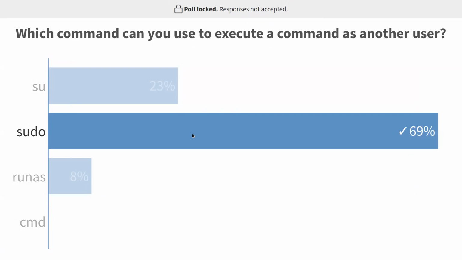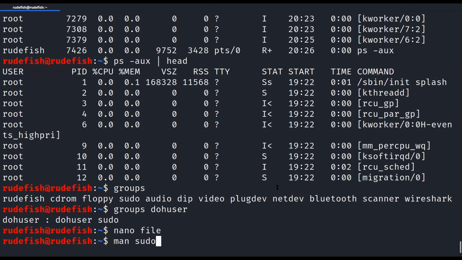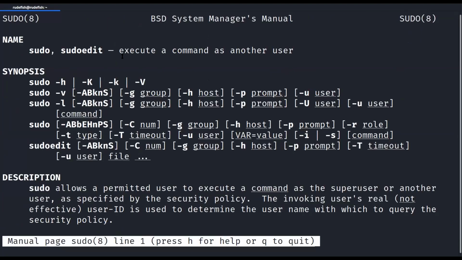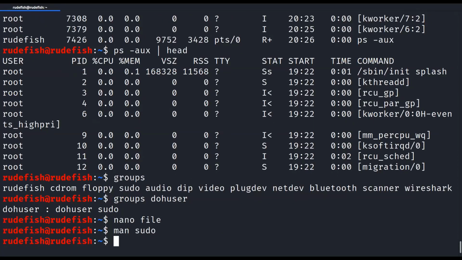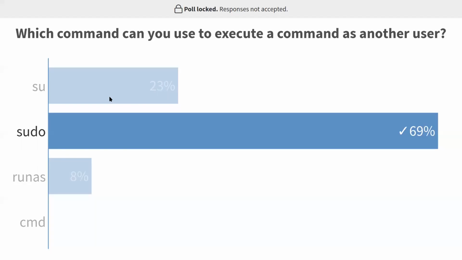So if you use man sudo, let's check that quickly. So we use the command man sudo. It says the command allows you to execute a command as another user. So the correct answer for that is sudo. Then the su command allows you to switch user. So su is just short for switch user. It does not allow you to run a command as another user. You switch to that user directly.